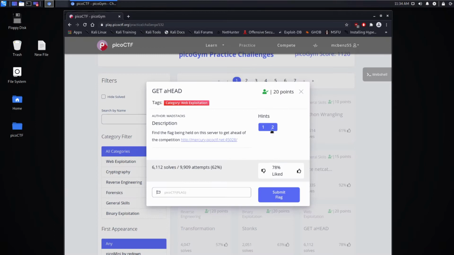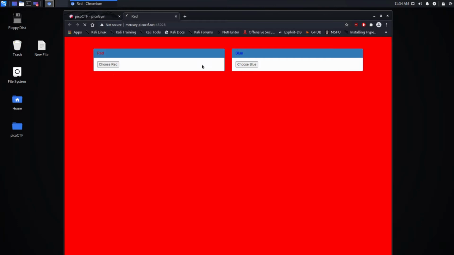We're in Kali, and one of the hints actually calls for using Burp Suite, which is an interceptor. The challenge says find the flag being held on this server to get ahead of the competition. We're presented with a website, and we seem to have two buttons that we can hit.